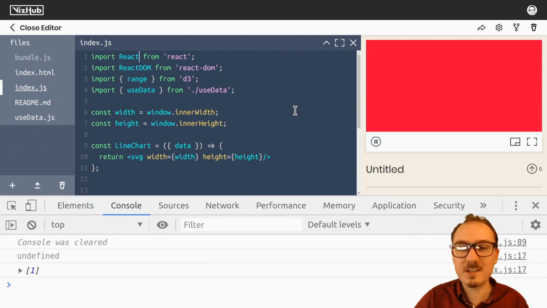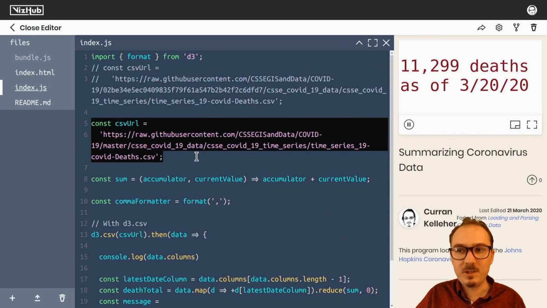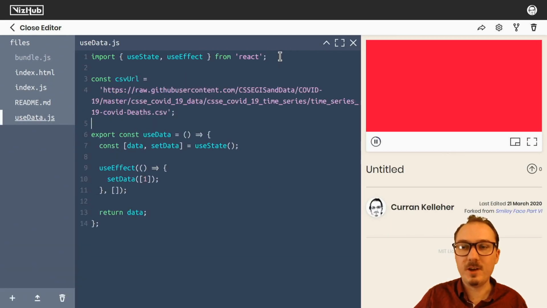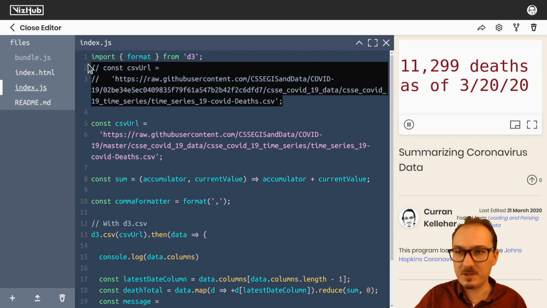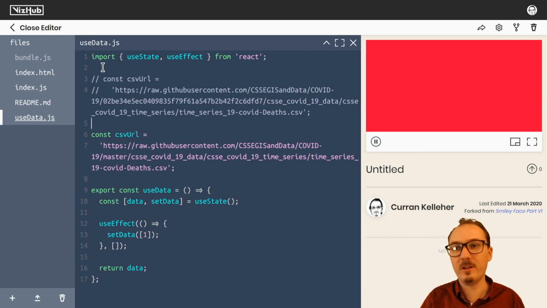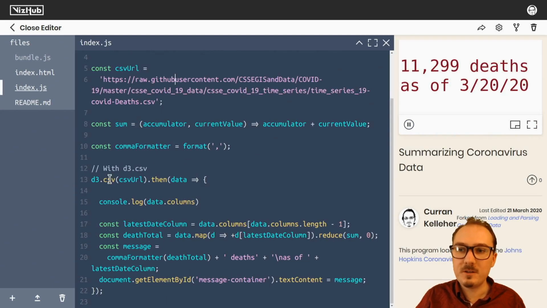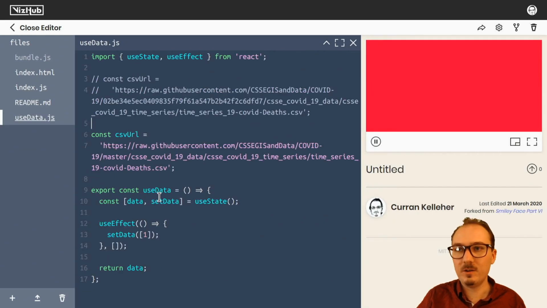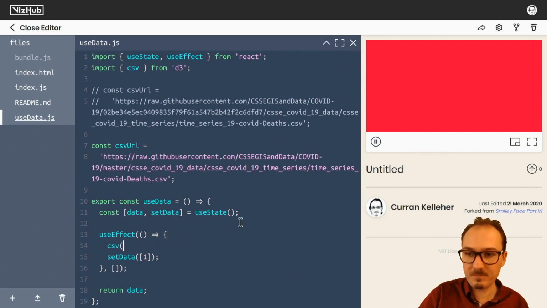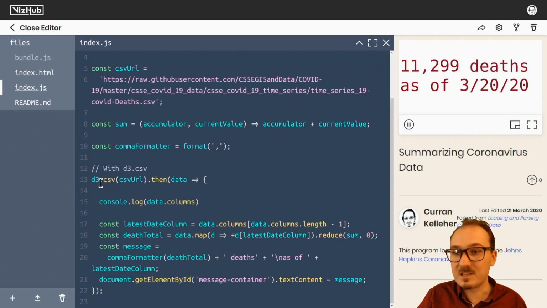All right, let's load the CSV data. I'm going to copy the CSV URL from this example that we have working. And then I'm going to go over to useData and paste that definition right here. And I'll put the commented out one too, just in case this viz breaks one day and could be restored by using that URL. And then we're going to need to fetch the CSV file. So in our new hook here, we can import csv from D3.